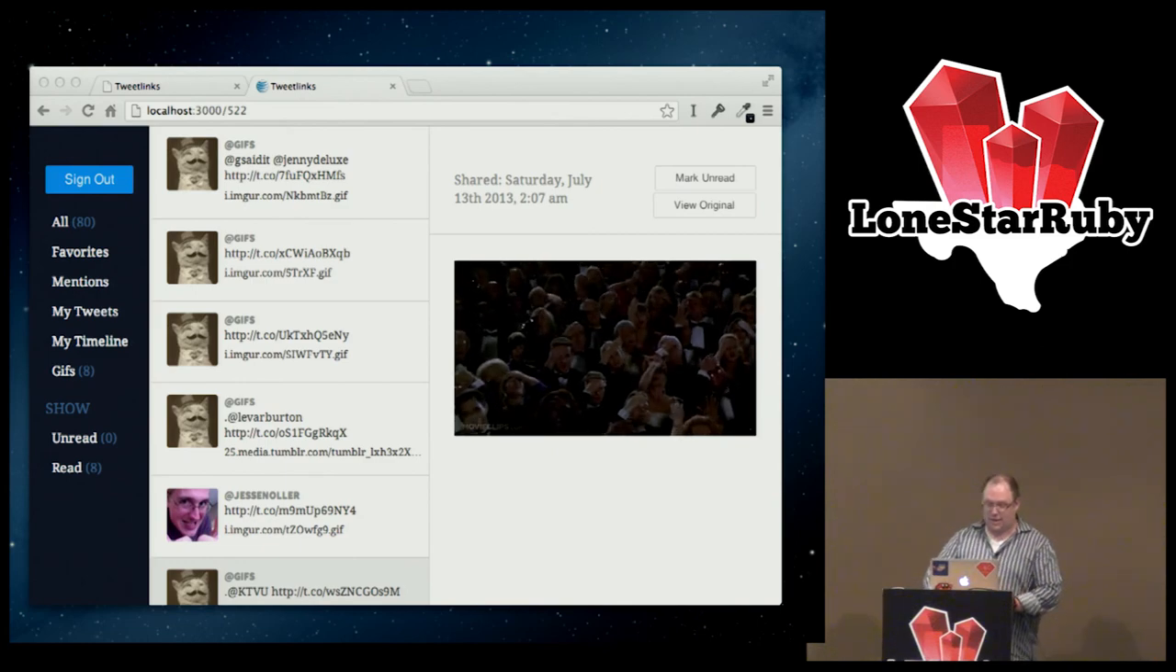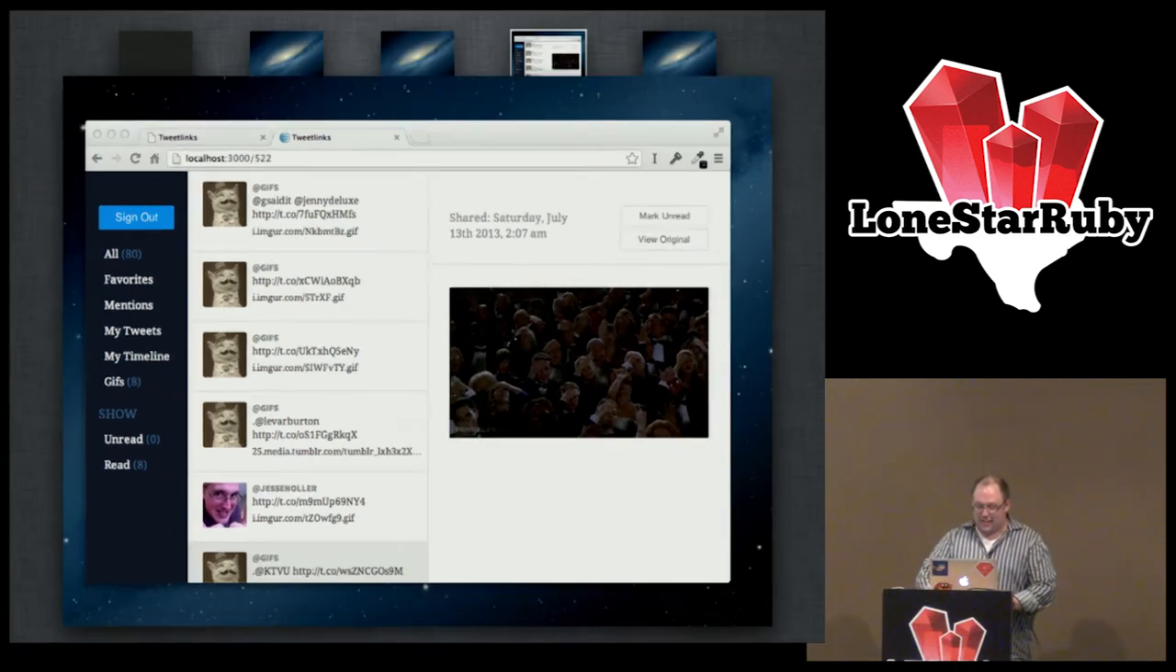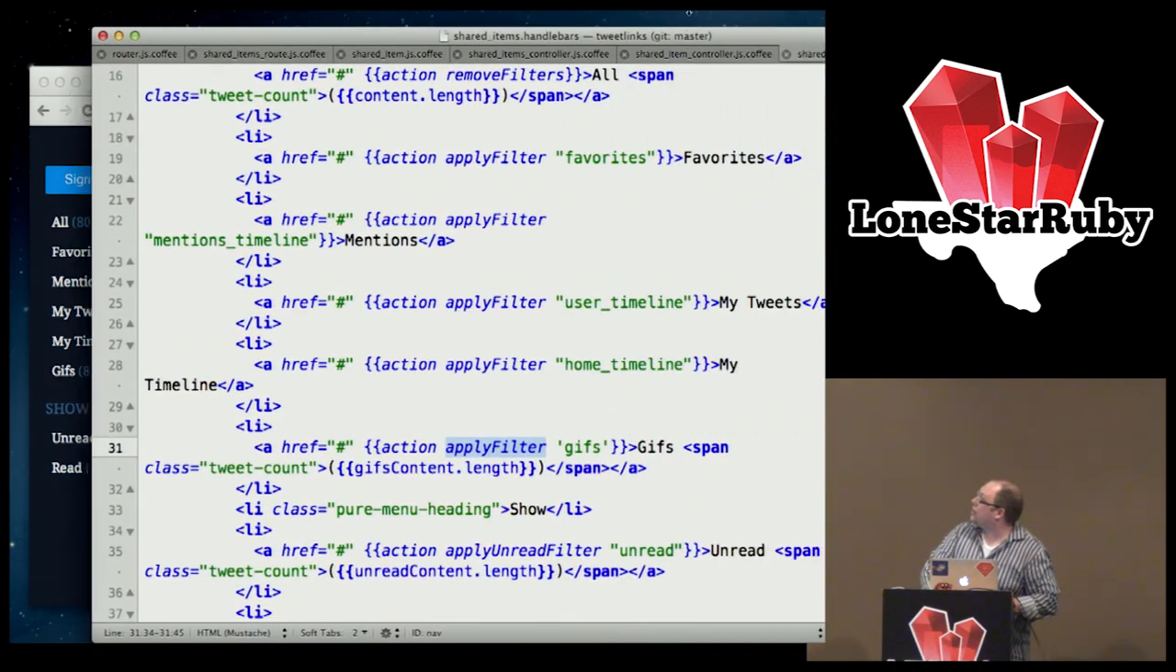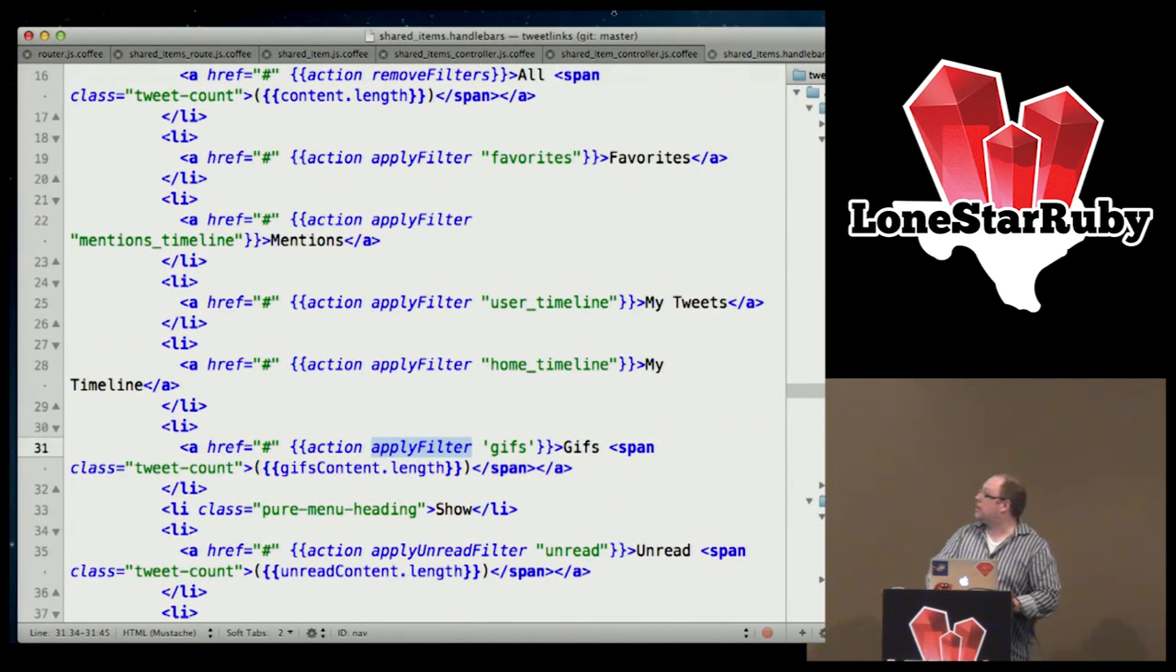All right. Let's look at some code really fast. Also, always something that's easy to do in a presentation. All right, so this looks like a lot of stuff, but really all I'm doing is I'm calling the same apply filter over and over again. And in this case, I'm calling apply filter with gifs. And let's see if this works.